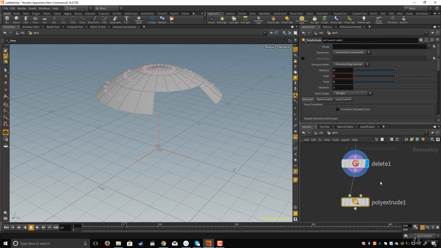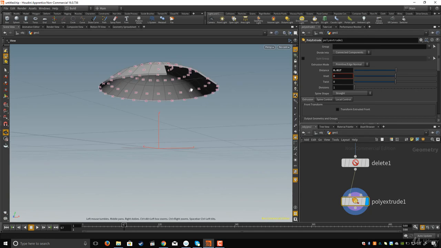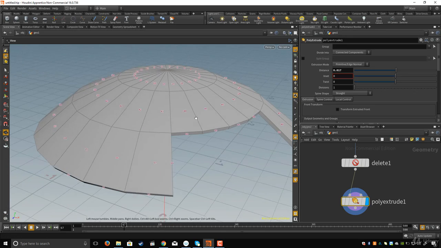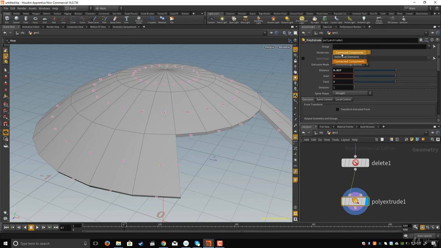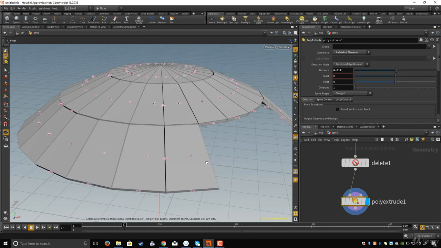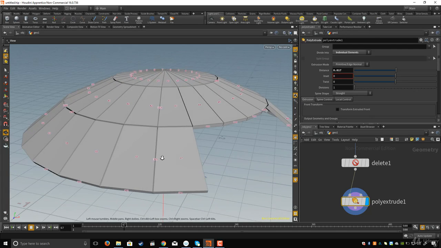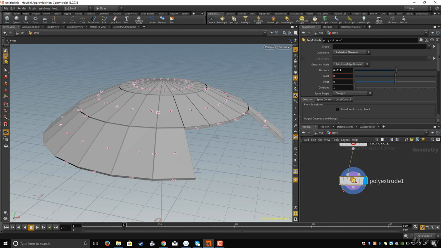Okay, so let's go further, and I will create a poly extrude, and let's set the distance, for example, something like that. And here I will change divide into individual elements. So I want every element separated from the other one.